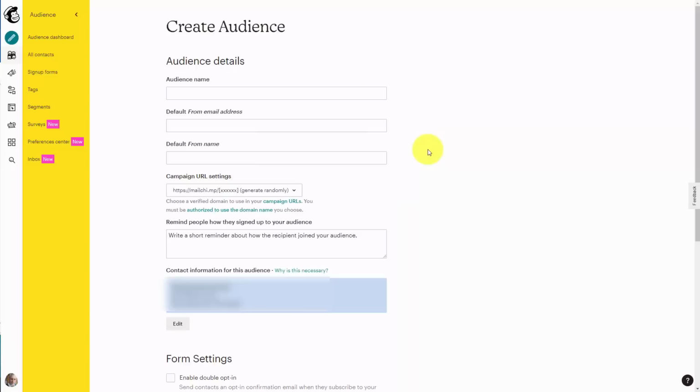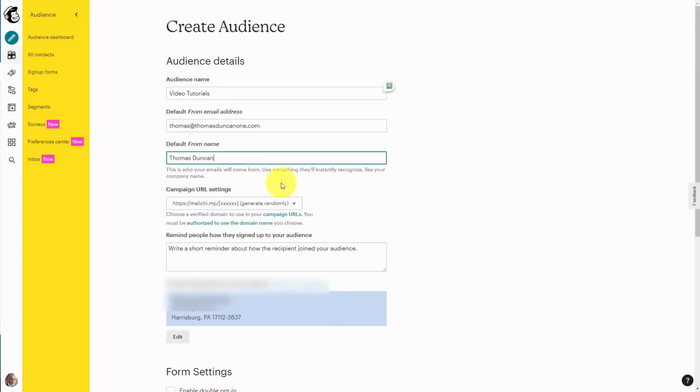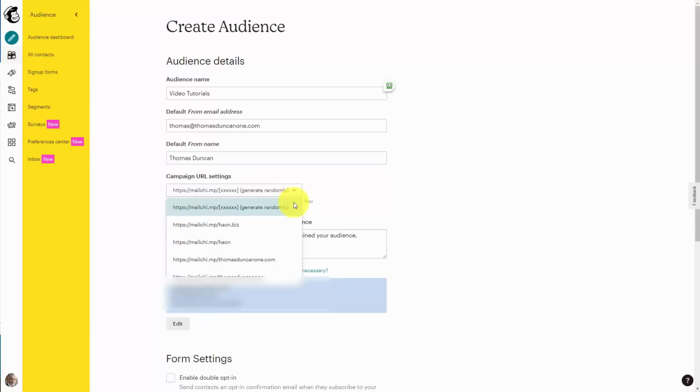We're going to give the audience a specific name. We're then going to want to write in a default from email address and a default from name. We're then going to set our campaign URL, and we're going to use one of our verified domains.